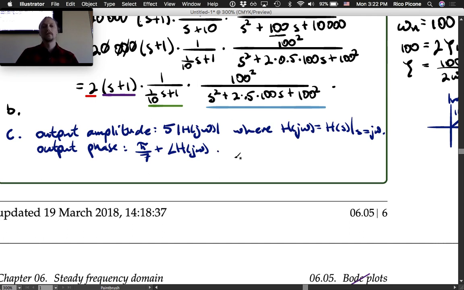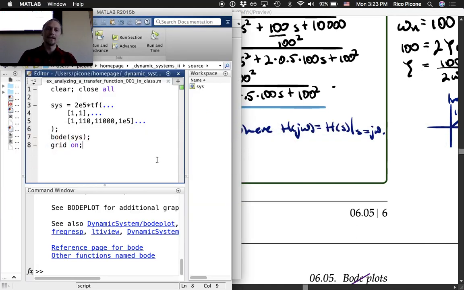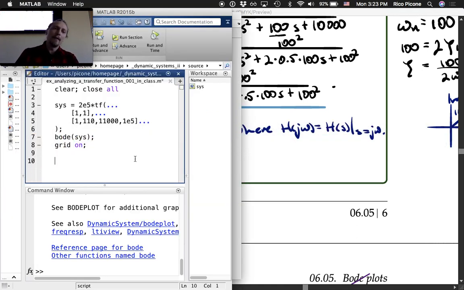So that's pretty much what C is asking us to compute. But since we're going to have to do this several times, it's really nice to use a built-in MATLAB function called evalfr to do this, and not have to go through by hand and calculate what the magnitude and phase of h of j omega are. So let's do that. Let's write us a nice little MATLAB version of this.